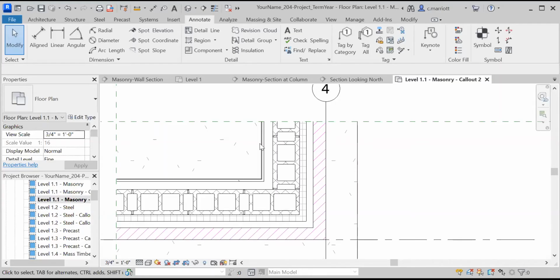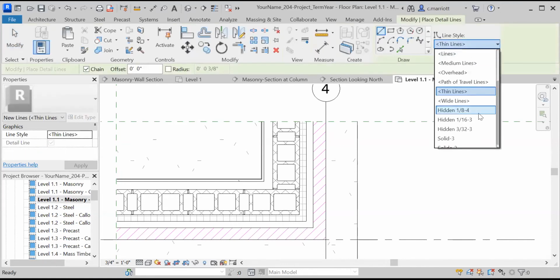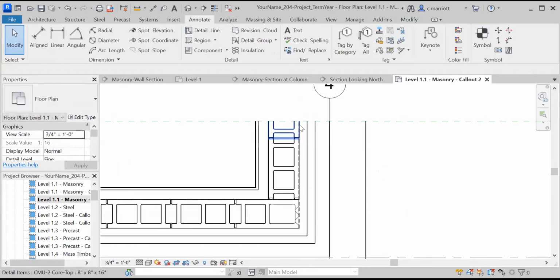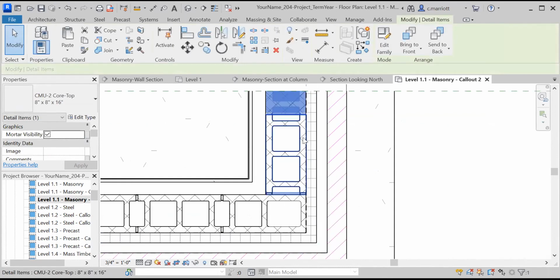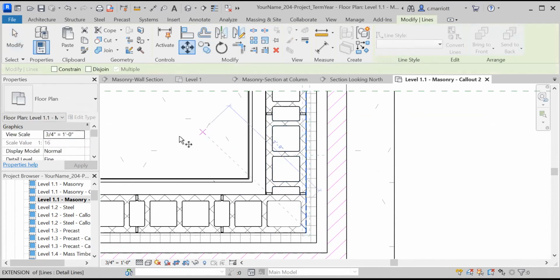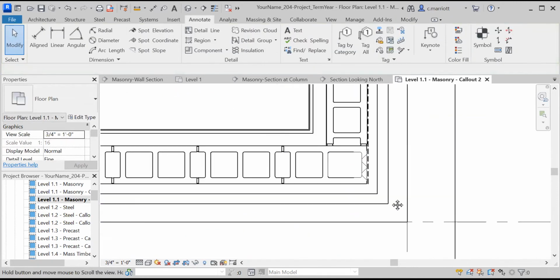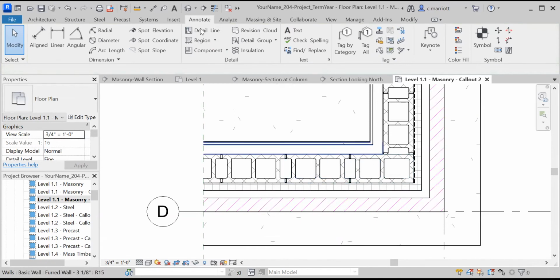Next, I'm going to add the waterproof membrane. That's the air and moisture barrier. So I'll go to detail lines, and this time I'm going to pick the hidden 1/16-3. And I'll bring this up, and then I'll try to select it, tab, move it over, see if it lets me do this, 0.25 inches. Yeah, okay, and then I'll add another line along this edge here.